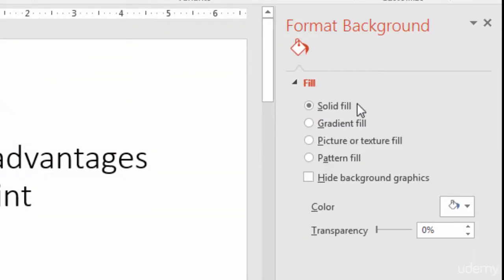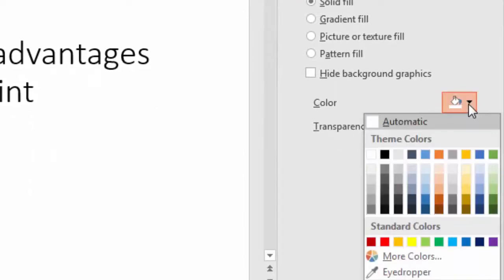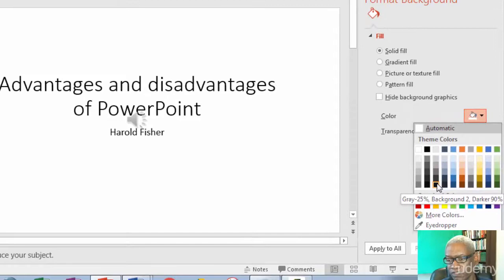And so you have options: solid fill, gradient fill, picture or texture, pattern fill. And so the solid fill basically is a color. If you look at the fill color bucket here, we're going to click the down arrow and choose any color. In this case, let's just go ahead and choose a dark color because I want to demonstrate transparency. We're going to go with this dark gray.